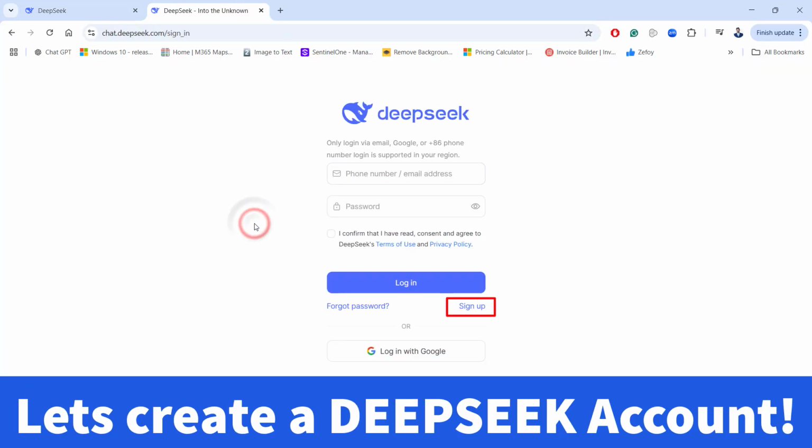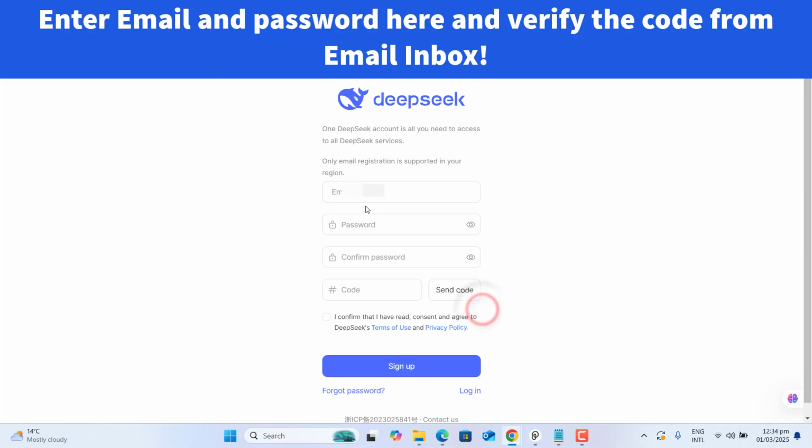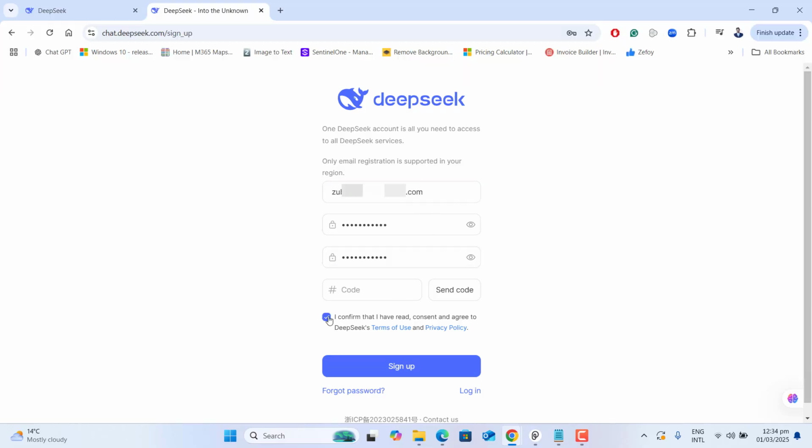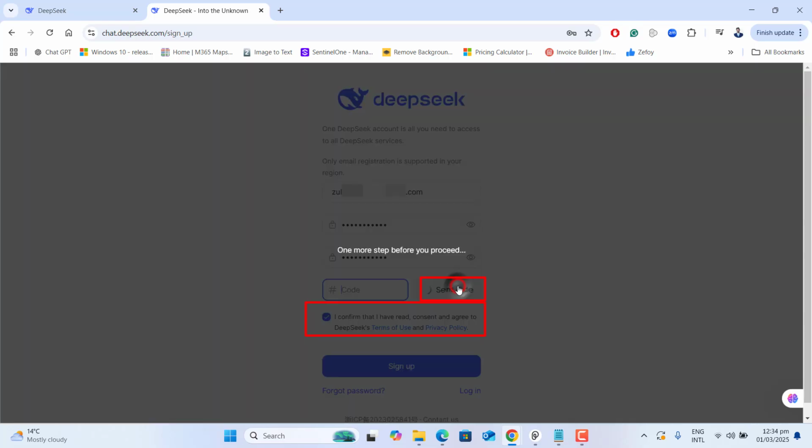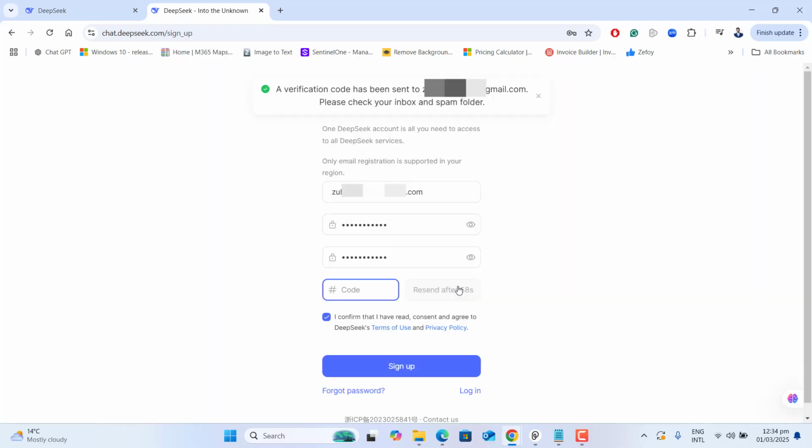Okay, at the DeepSeek sign in page, I don't have an account, so we're supposed to sign up here on DeepSeek. Let's go ahead and click on sign up and let's enter the email. Let's confirm the password. I confirm that I have read the consent and agreed to DeepSeek term of use and privacy policy. Let's click on send code. Okay, hopefully DeepSeek will send the code to my email.